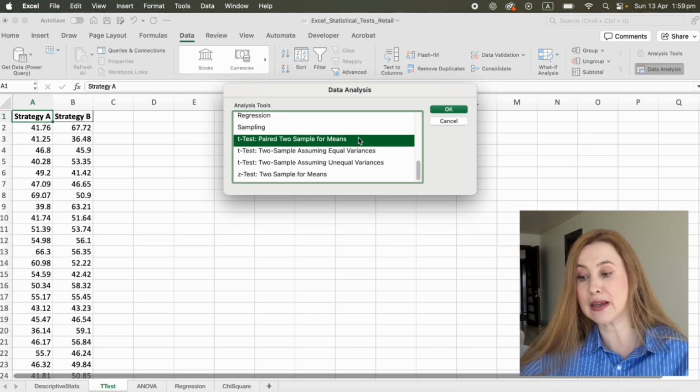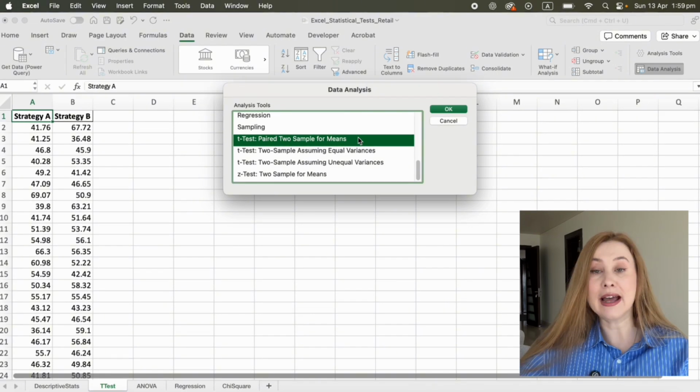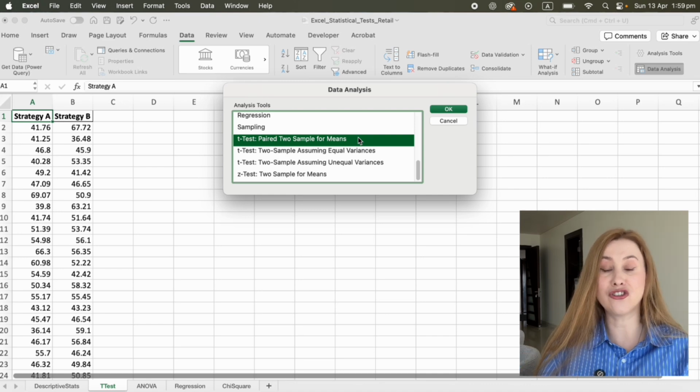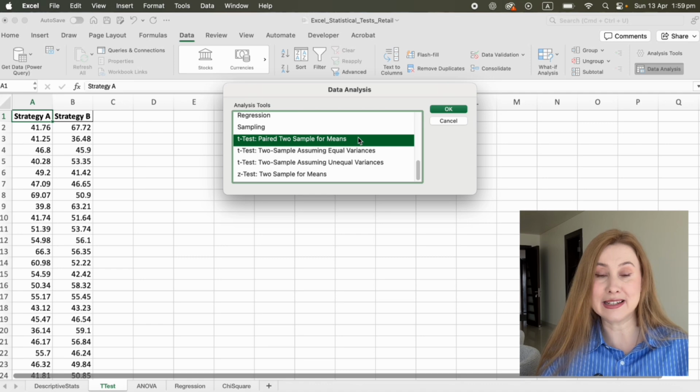So the first one is paired two sample for means, and in that case samples should be related. For example, you have before and after measurement, so you are running some weight loss program and you want to see if the changes in body weight were statistically significant. So in that case you use a paired two sample for means t-test.